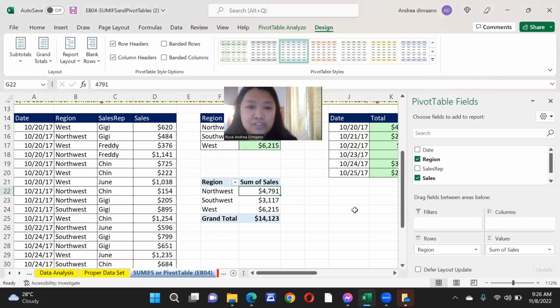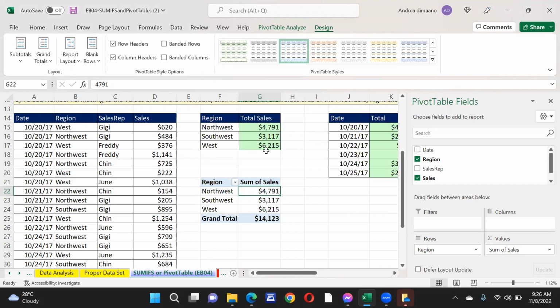I just click, see what happens, and it would format all of the cells. The finished report for the region, the sales per region, would look like this, and that's what I'm going to check on.